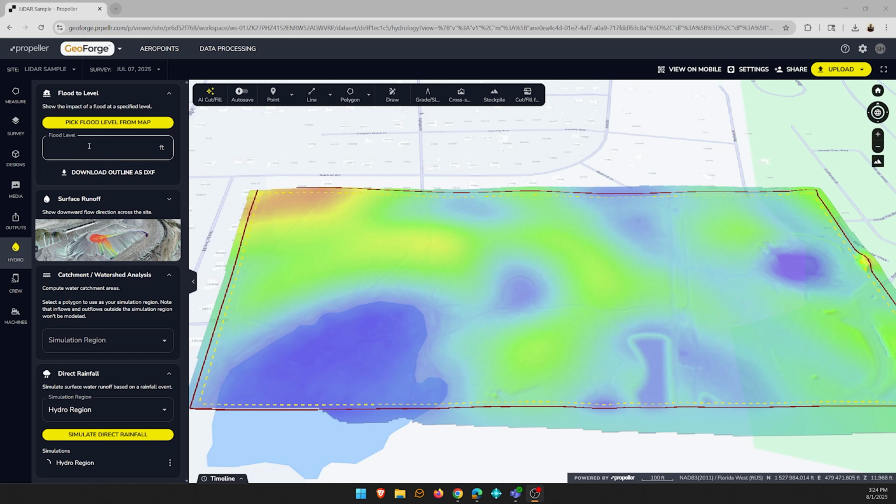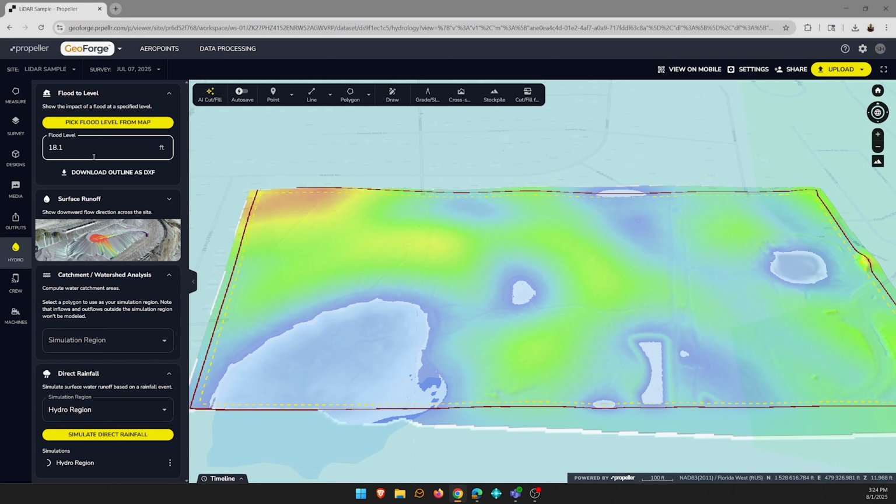The first one is going to be flood to a specific level. If we know the water sitting on site, and there is actually some water in the LiDAR data set here, in this pond at about 12.1 feet right now, my apologies. What we're going to do is say, based on forecast models, we expect a major rain event. We're going to add 6 feet of water. So let's go to 18.1 feet.